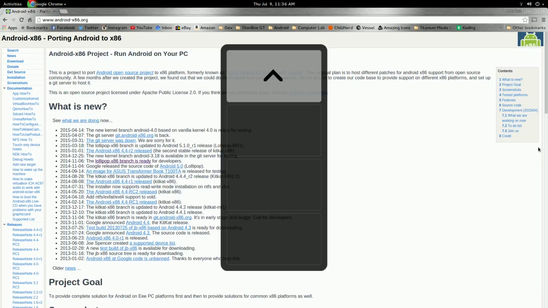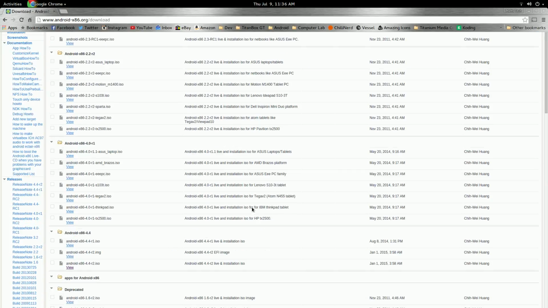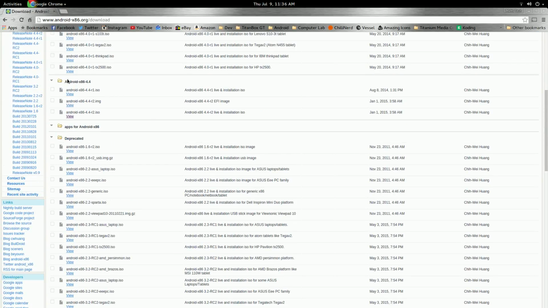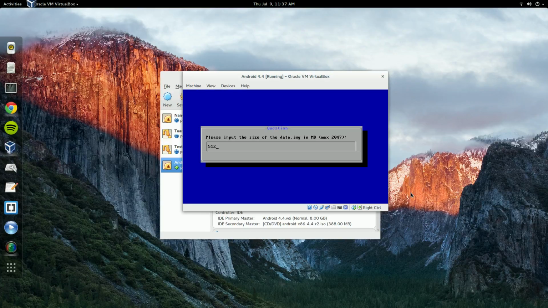But I guess while we're waiting, I can show you where to download it. You go to androidx86.org/download, and then they have these builds, and I chose that build. And from here, we want to create this. This is our application data. We're going to hit yes.